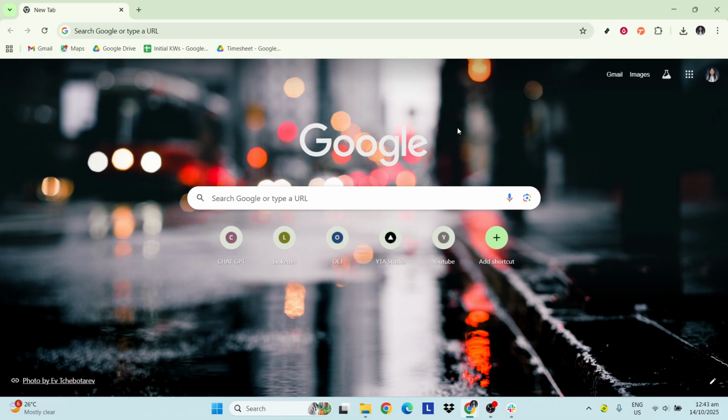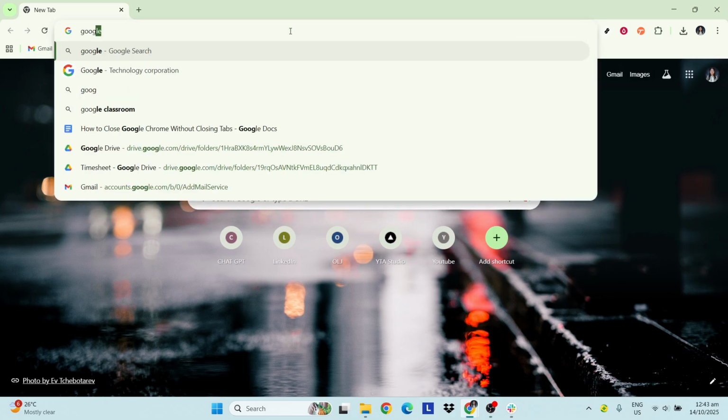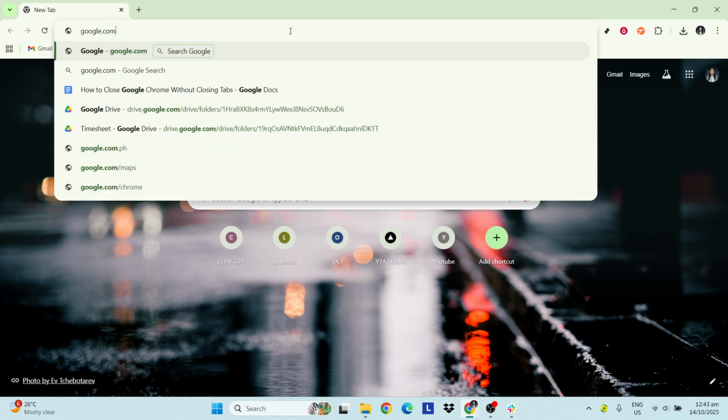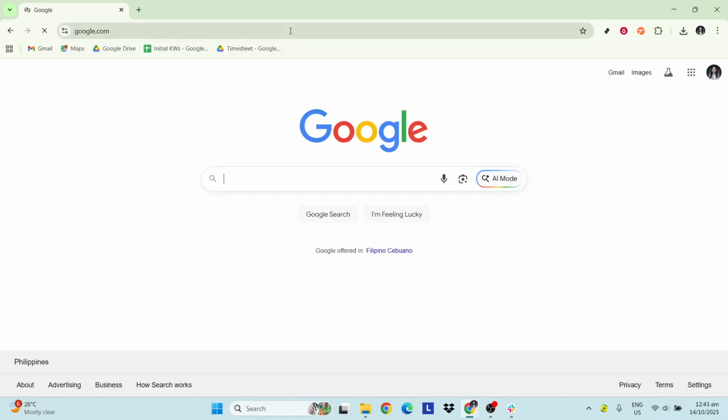Once you're in Chrome, your destination is the Google homepage. If you're not there already, simply type in google.com into the address bar and hit enter. Now, double check to ensure you're logged into your Google account. This is important because some features are only available when you're signed in.